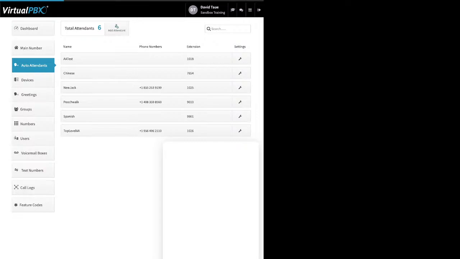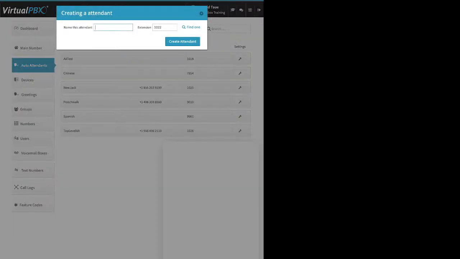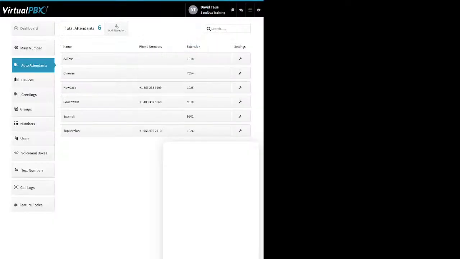Up here at the top, you would click on Add Attendant. You would give it a name and then an extension number. Click on Create Attendant. Now, the extension number would only be useful for your staff. You would not expect any of your customers to know, but it would allow your staff members to transfer calls to another attendant. It's like, oh, you're speaking Chinese. Let me send you to the Chinese attendant, and that can get you to the Chinese-speaking staff member.